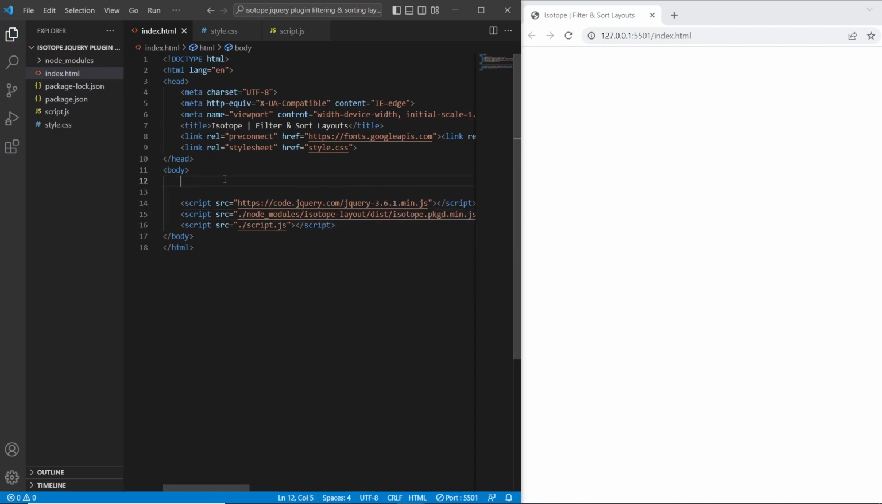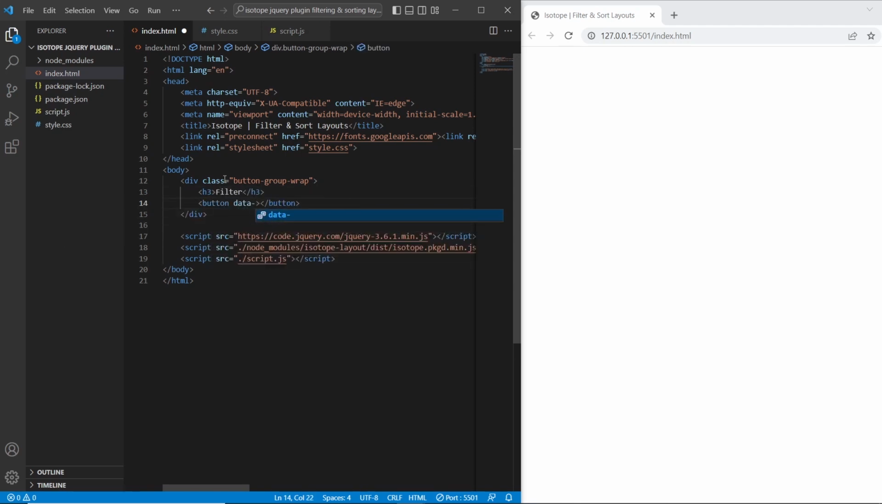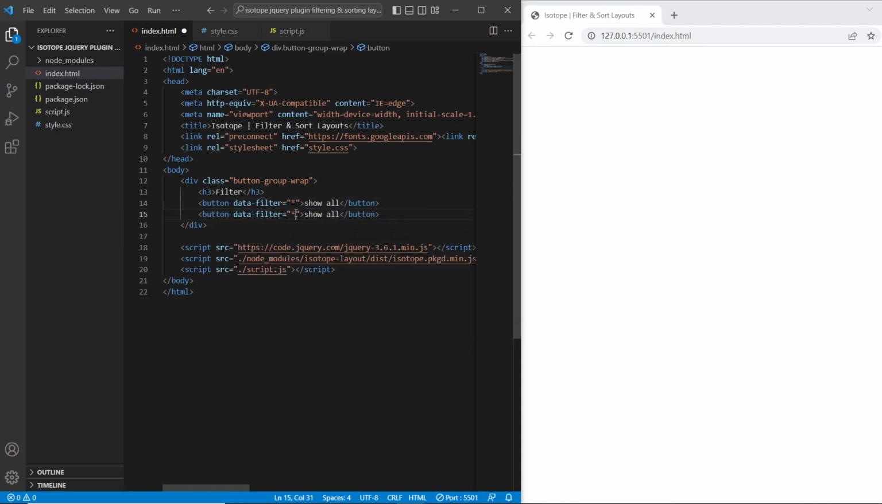And before the listings we will create buttons for filter and sort. So I will say div with class button-group-wrap. And inside I will create heading Filter. Inside of button-group-wrap I will create a block with ID filters, and also I will set two classes, button-group and filter-button-group. And inside four buttons with data-filters to show all, to show CMS, markup and programming.